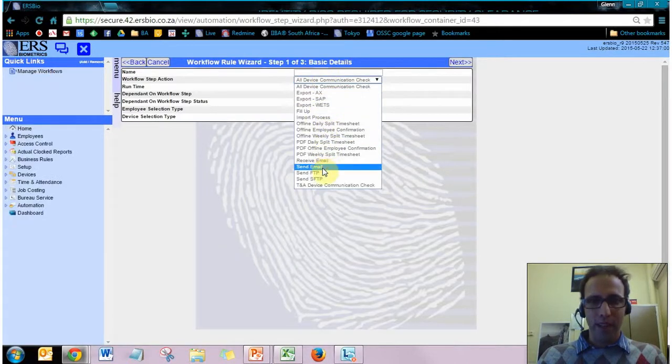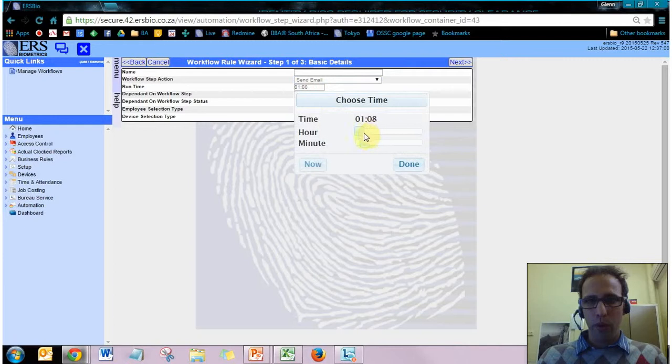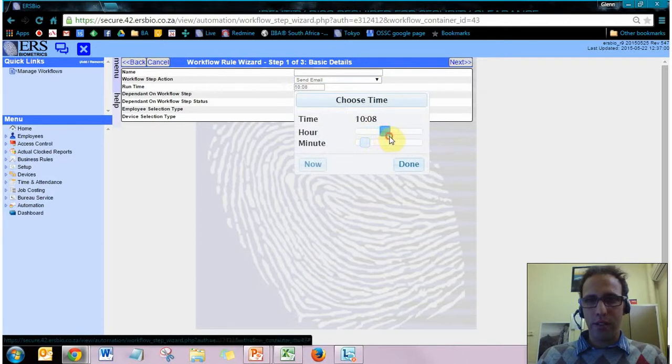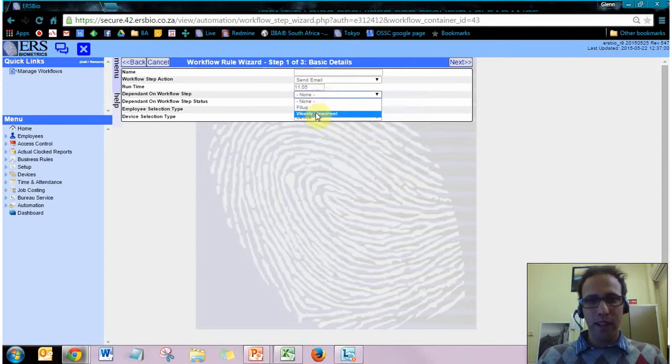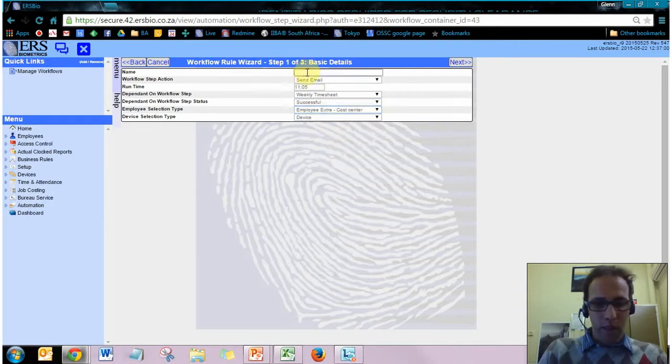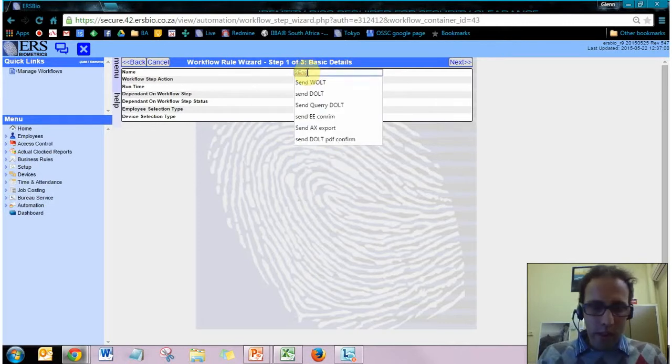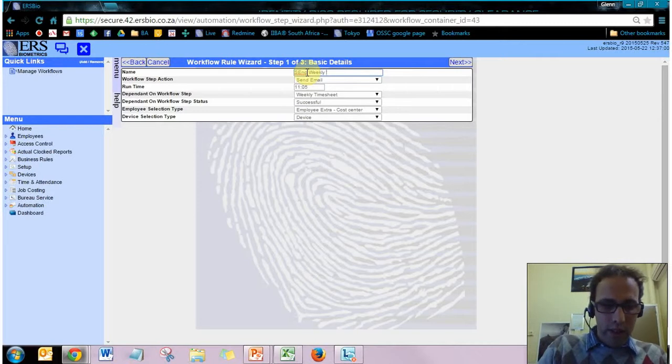It's going to be a send email step. We want to run that just after the weekly timesheet is being generated. Maybe give it 3 minutes to generate. Depend on the weekly timesheet step being successful, and we want to view employee by cost center. We're going to call this send weekly timesheet.